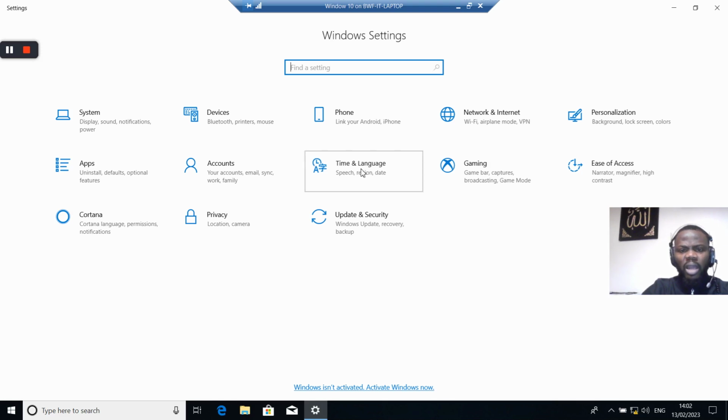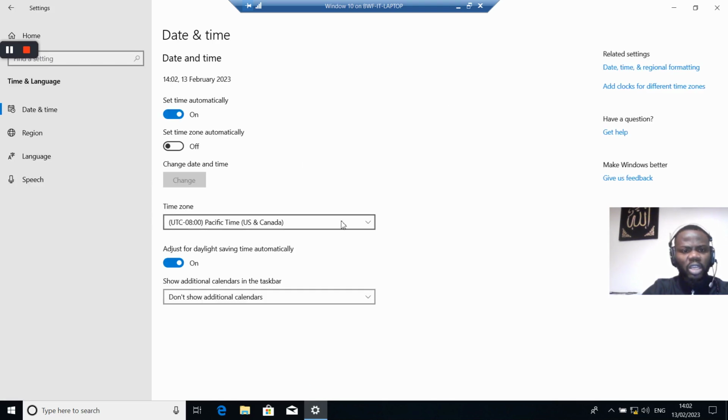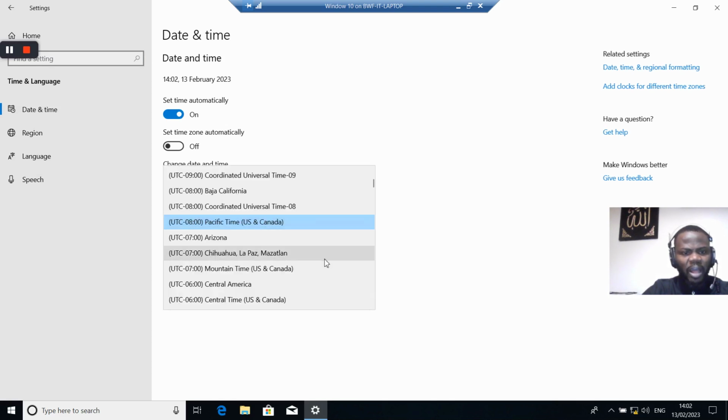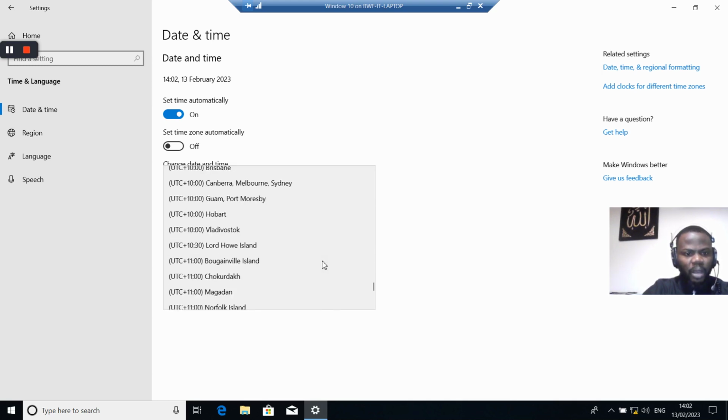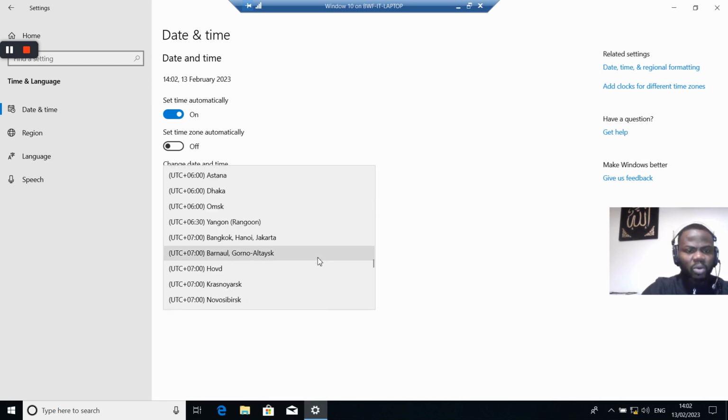So time and language, if you want to change settings here, you can tell this is in Pacific something, Canada, and I'm in the United Kingdom, so I can just look for UK. Let me look for it, and then I'll just adjust that setting.